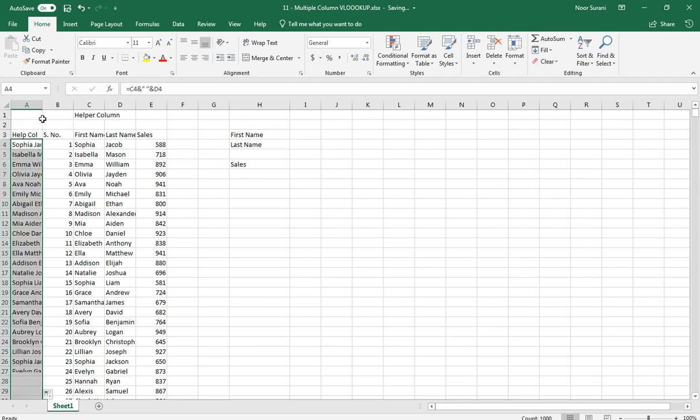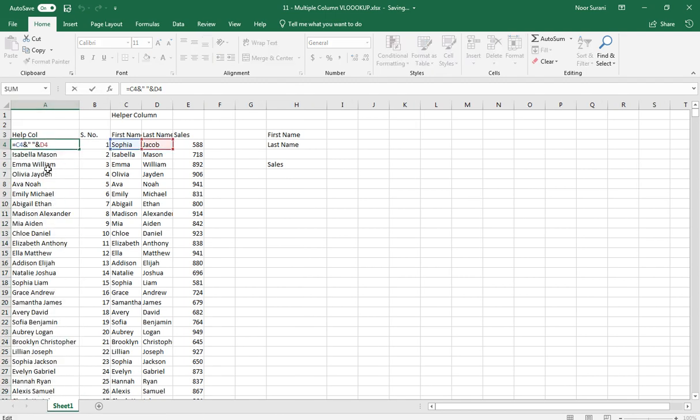So what I did is that I pressed equals to C4 ampersand, this is a concatenation sign. I gave a space, ampersand, this is a concatenation sign, and then D4. So as soon as I enter this, it will automatically concatenate the first name and the last name. And I just double click over here to copy all these things over at the bottom.